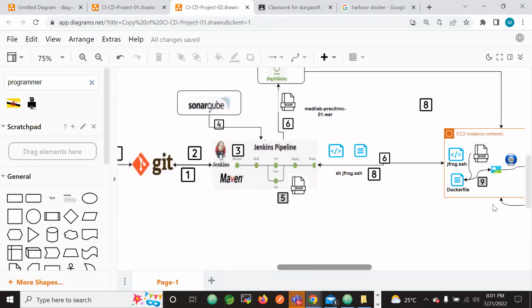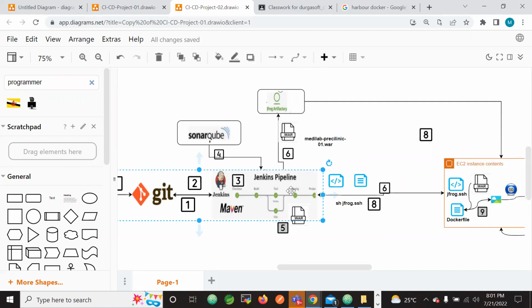Yeah, so step 5 is clear, right? Jenkins will build the code and then we will get an artifact. Correct. Now, in step 6, as part of the Maven deploy goal, we will push this artifact to our artifactory, with the versions. That is step 6.